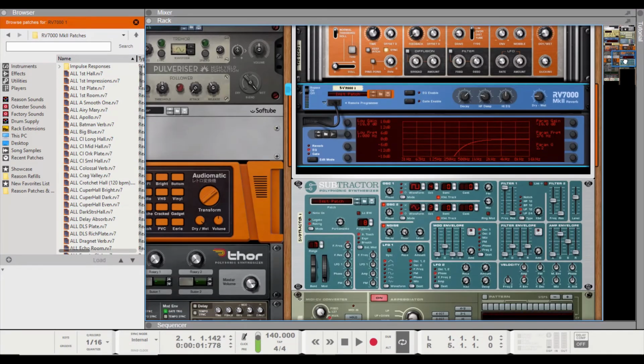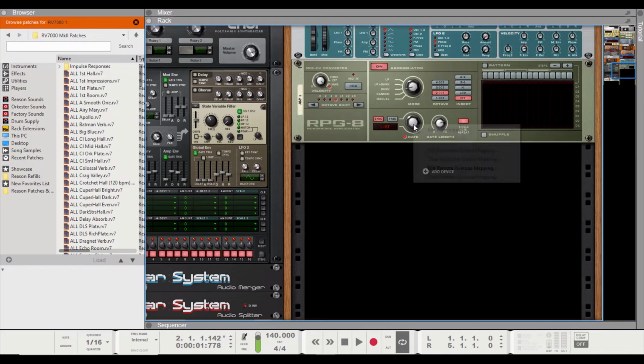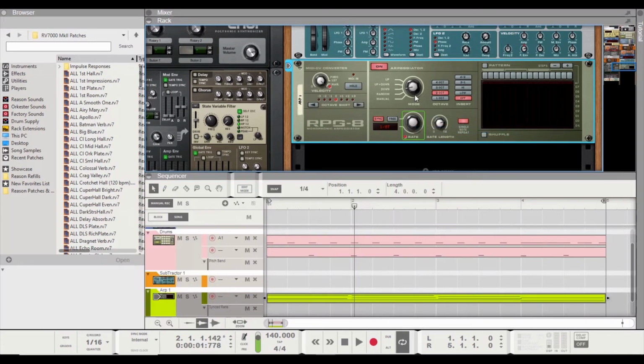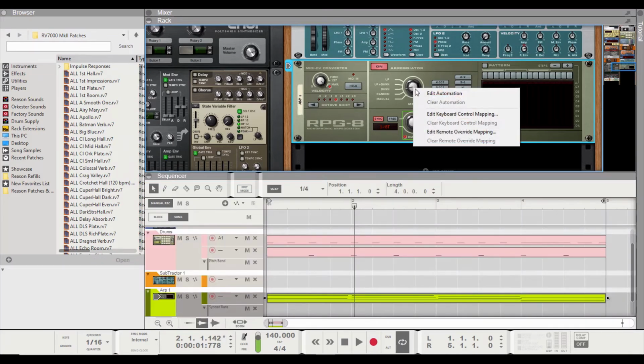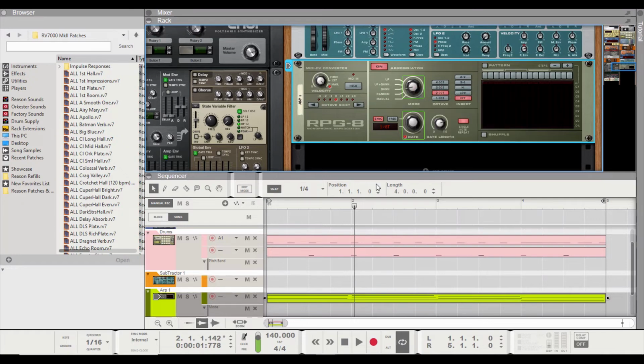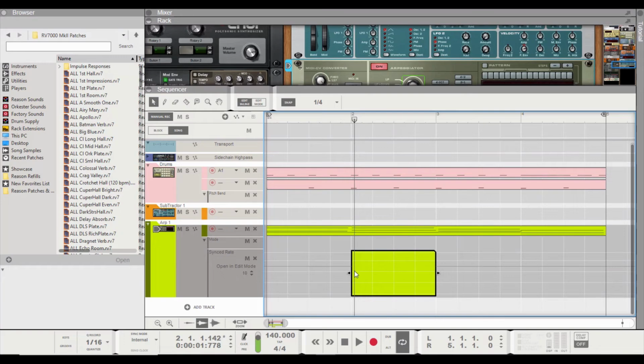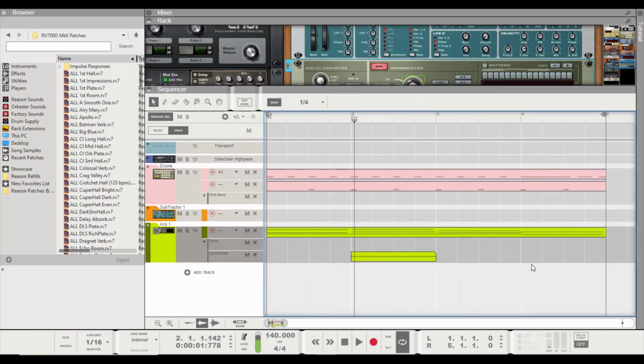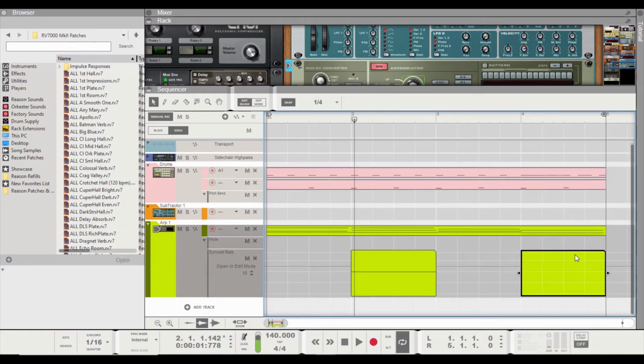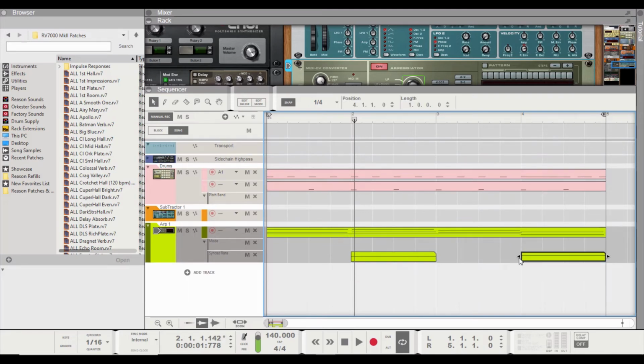So if we go down to our RPG-8 and we right click edit automation on the rate, and we'll also right click edit automation on the mode. Now when we come down to the lanes here, we'll draw in a little box, and maybe for this we'll have the rate drop down in value there, and we'll draw another box for the chord here, and we can have that one as a quick one. Maybe we'll have that for just half of that.